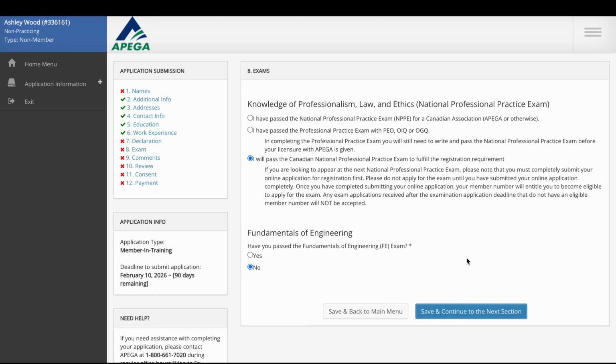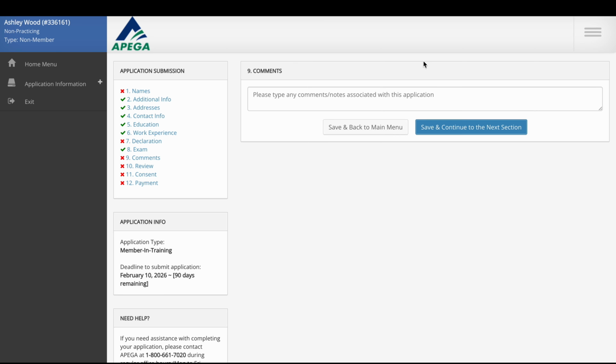The next one is knowledge of professionalism, law and ethics, the NPPE exam. This is the exam you need to take later for your professional licensing, so you can just put that you will pass the Canadian exam later. What about the Fundamentals of Engineering exam? If you have done your master's of engineering in Canada, then you don't need to write your FE exam, so you can put no here, and then click on next. You don't have any comments, so click on next.